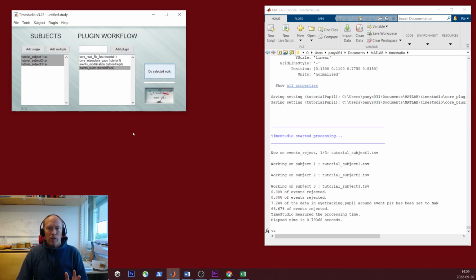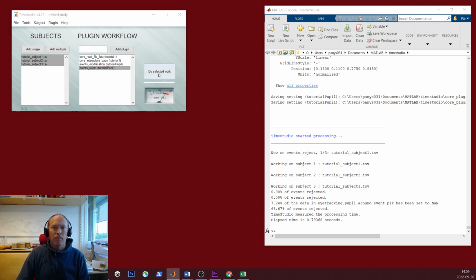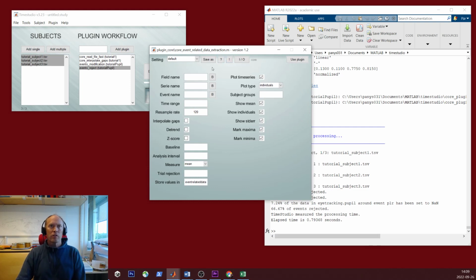The next step is to actually get the event-related data, to get the actual data from these subjects. To do that, there is a plugin called Core Event-Related Data Extraction. It looks like this. And we look at the eye tracking field for the pupil. The event was called PLR. We started looking at -1 second to 5 seconds.